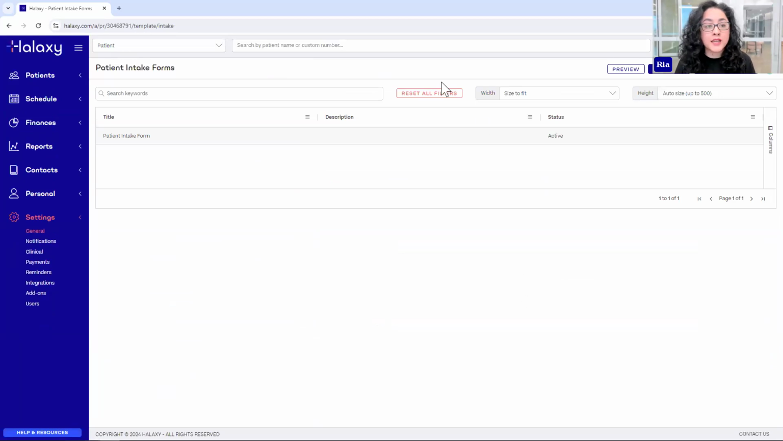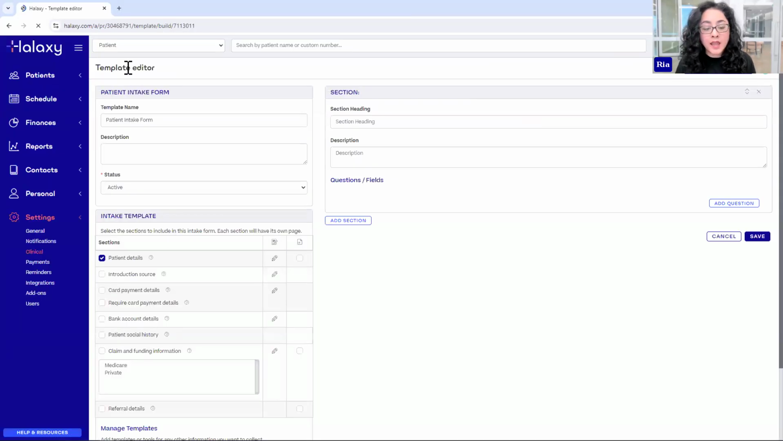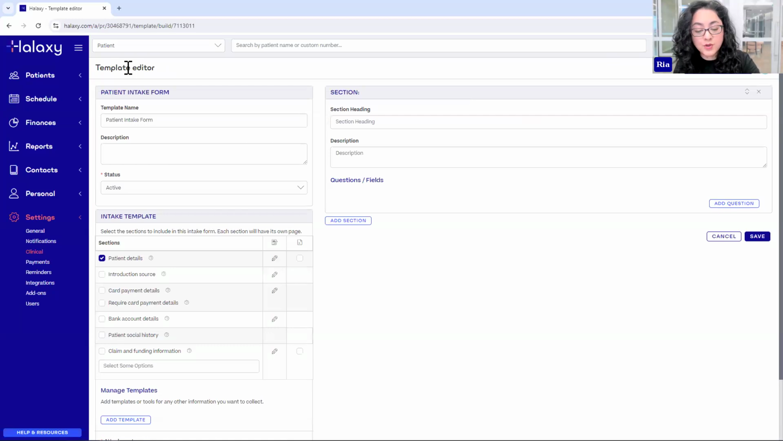And when you sign up to Halaxy, you already have a patient intake form here. That's a standard that Halaxy provides. So you can set up this form. You can just click it to open it, or you can add your own form. So you can click Add Form here in the top right, and this takes us to the template editor.